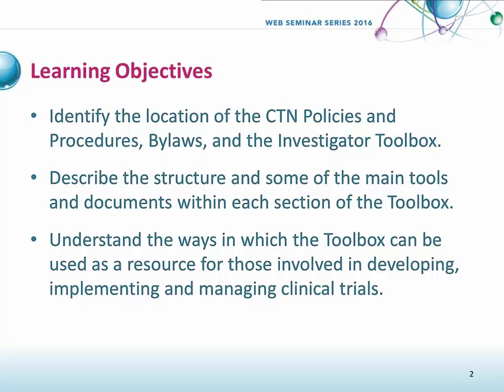So today we will be presenting the CTN, mostly the CTN Investigator Toolbox. Our learning objective is to identify the location of these documents, the policies and procedures, the bylaws, and the toolbox, describe the structure and some of the main tools and documents that are within each section of the toolbox, and understand the ways in which the toolbox can be used as a resource for those of you involved in developing, implementing, and maintaining not just the clinical trials, but all the projects that are done in the CTN.